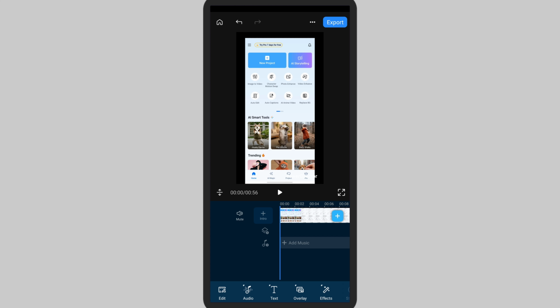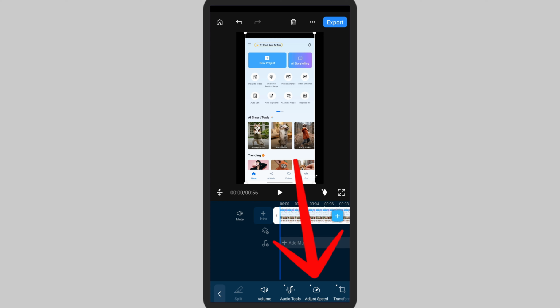So basically we're in this editing platform. This is the place where you can find different tools and edit the video. So simply tap on the clip that you want to edit. Here on the bottom there's a tool called adjust speed.